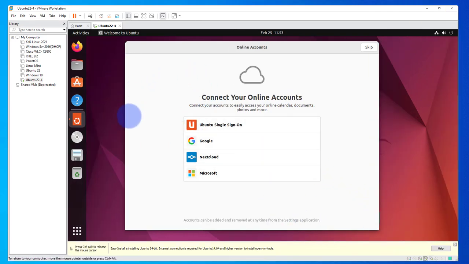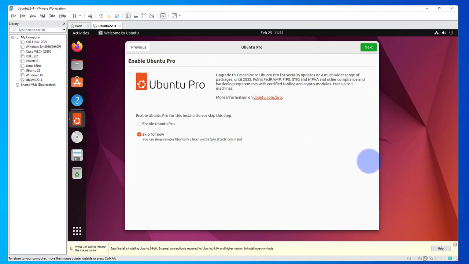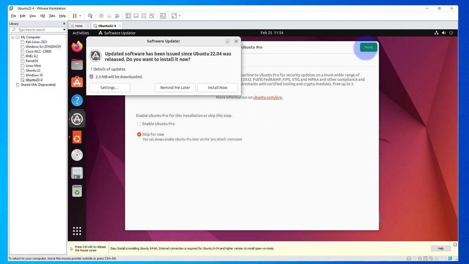With a new account, you'll be prompted with this option to connect to your online accounts. What I'm gonna do is I'm gonna skip. So I'm gonna click on skip at the top right. You're getting this option to upgrade to Ubuntu Pro. I'm just gonna skip for now. I'm gonna click on next.